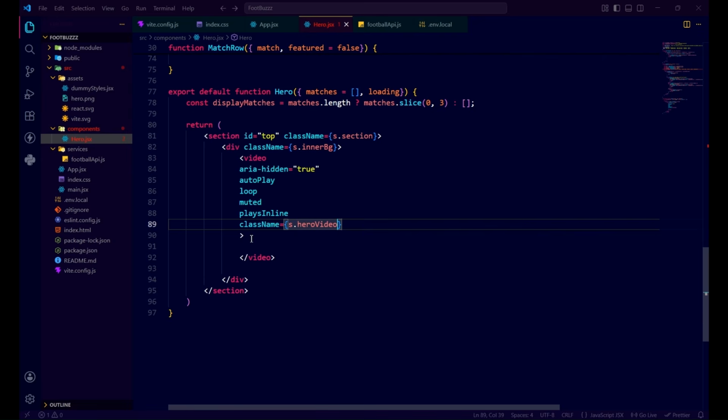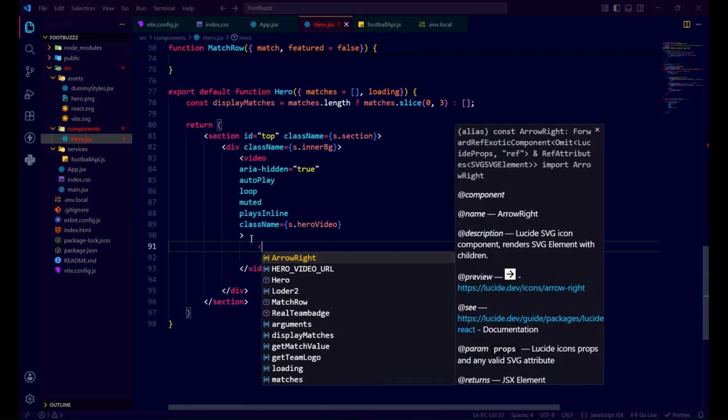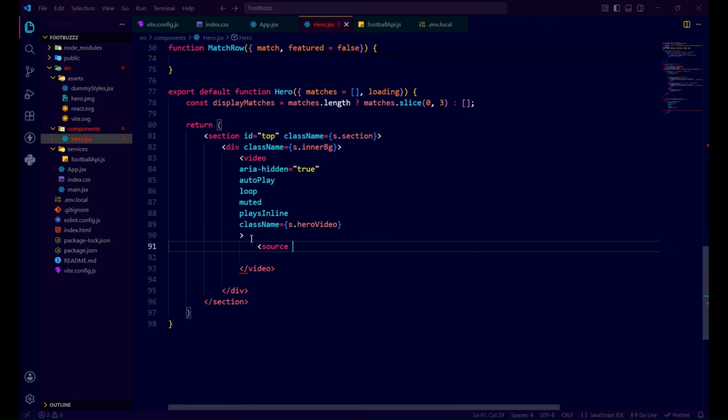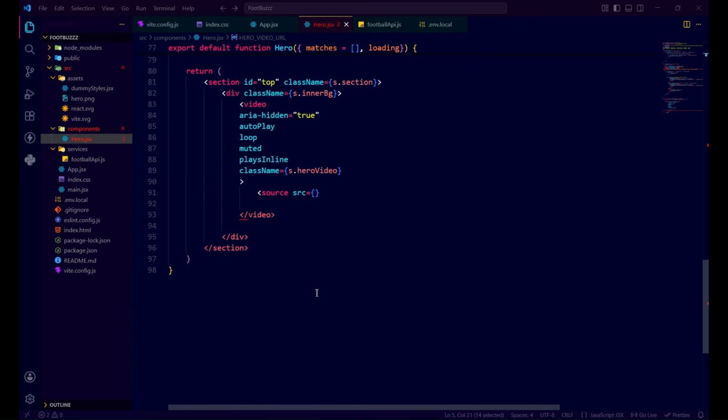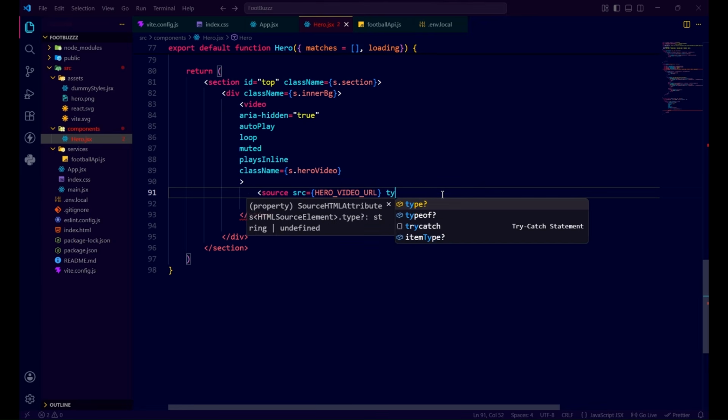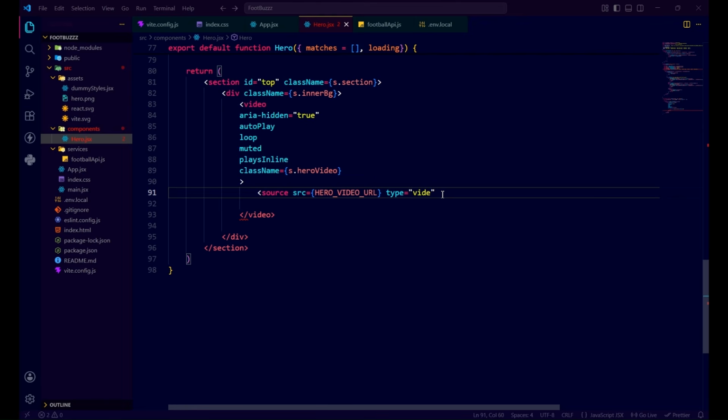Now after that, here inside this, let's create a source tag. Write source is equal to, so we have to provide the source. So we have declared the source above, so copy this name from here and let's paste the same name here, and let's write type which will be video/mp4, and let's close this tag.